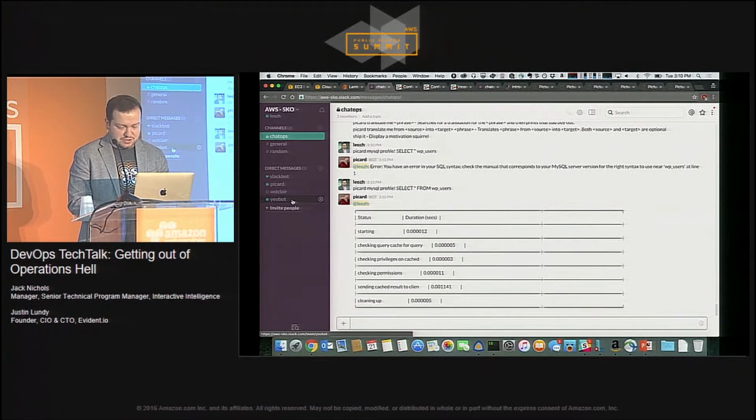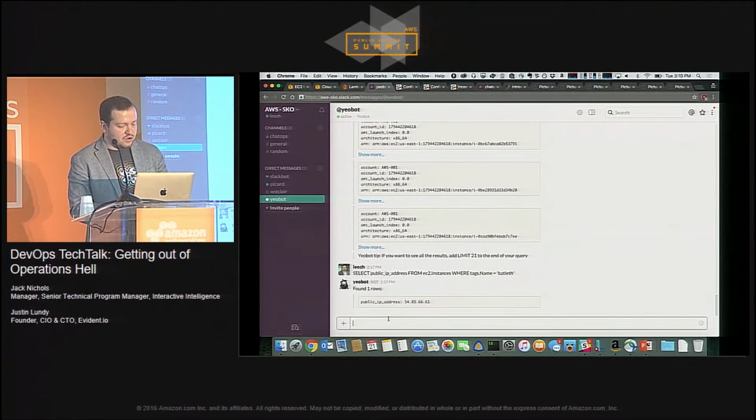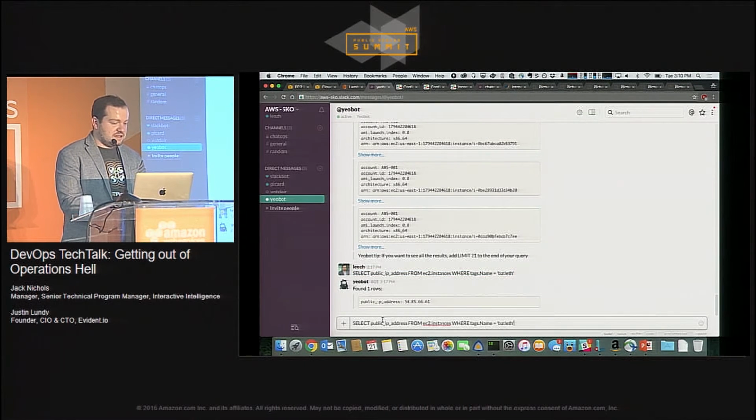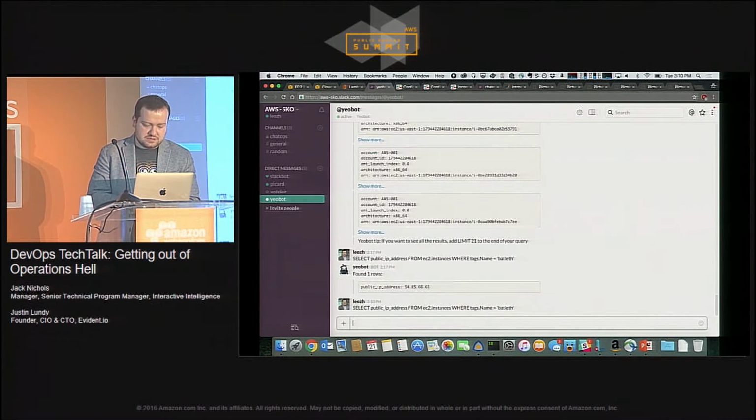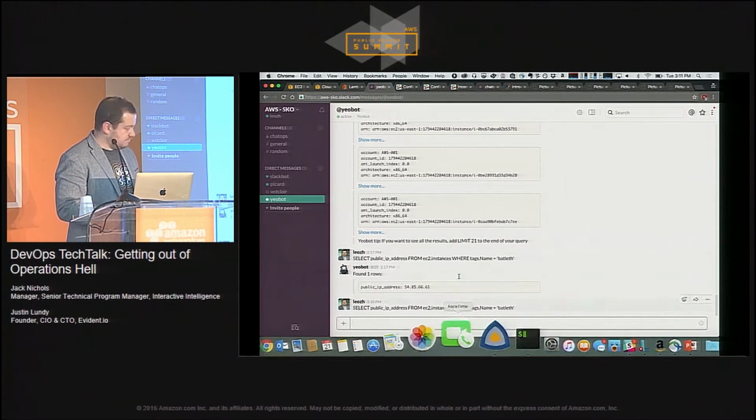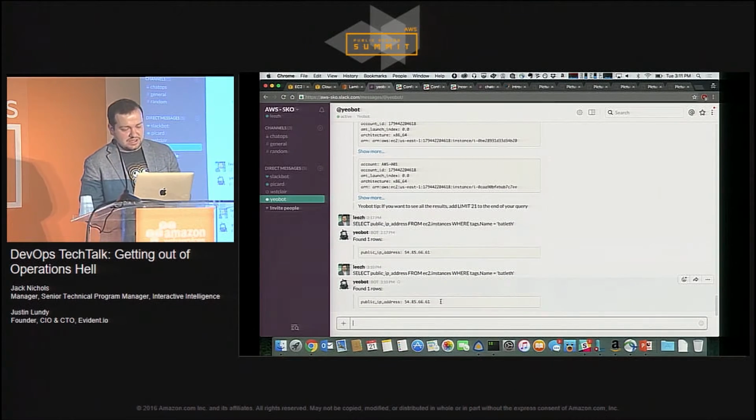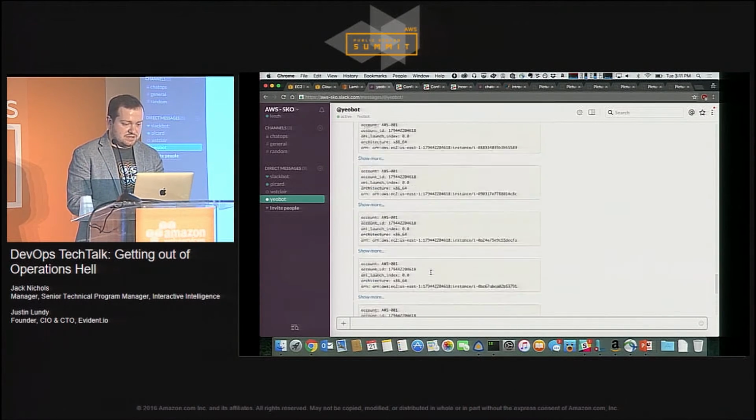The last thing I'm going to show you is this thing called Yobot. This is pretty cool. Yobot is basically connected to my AWS account, and I can do SQL queries against my AWS account. So I can do things like select the public IP address from a specific EC2 instance with a specific tag. I'm going to do that, and there we go. It's going to output the IP address of this EC2 instance.